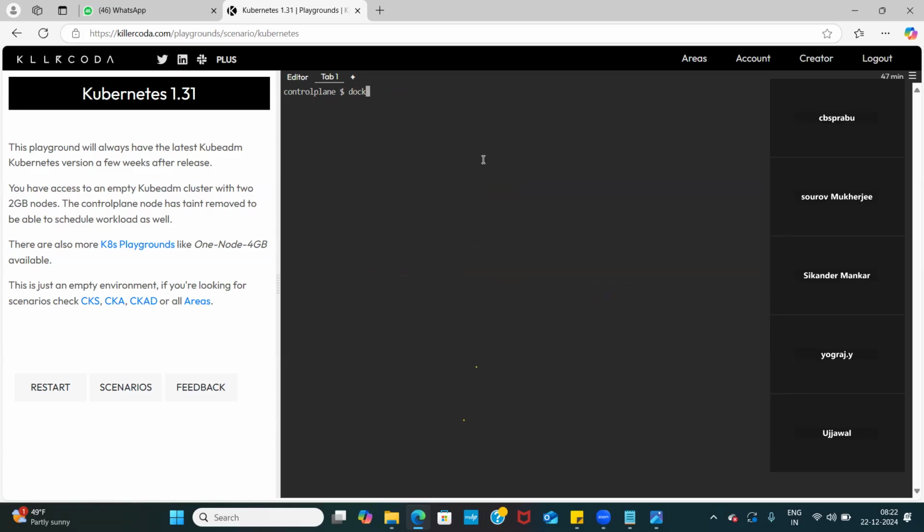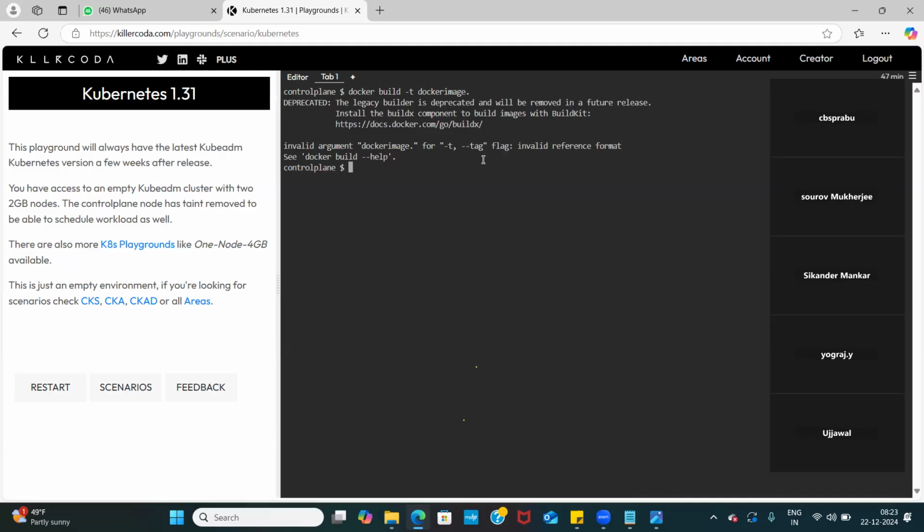You have to write docker build minus t, and the image name that you are giving. I am giving docker image. Then you have to put the dot after the Docker image. Docker build. What is the error coming? The legacy builder will be removed in a future release.